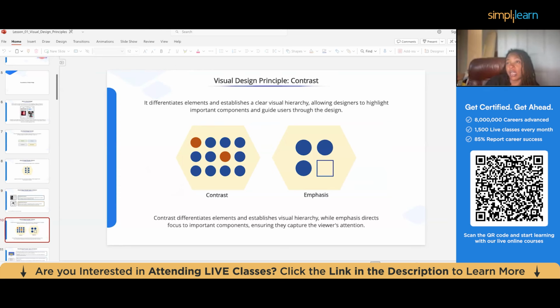It differentiates elements, establishing a clear visual hierarchy, allowing designers to highlight important components and guide users through the design. So some examples of contrast and emphasis. Contrast differentiates elements and establishes visual hierarchy, while emphasis directs focus to important components, ensuring they capture the viewer's attention.